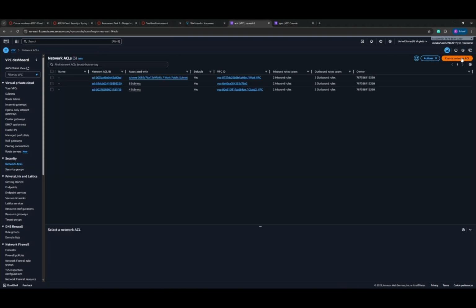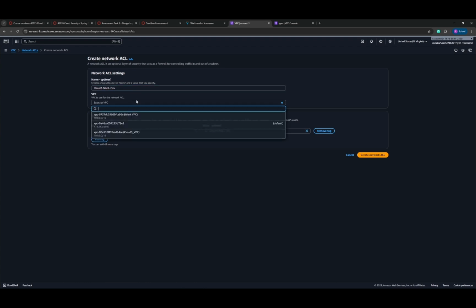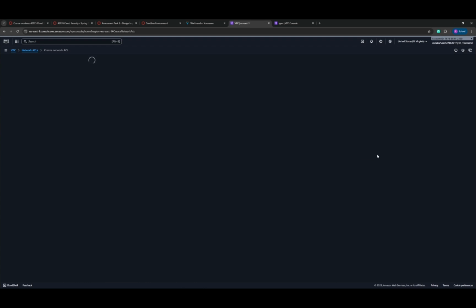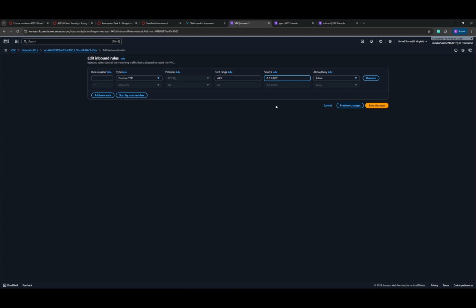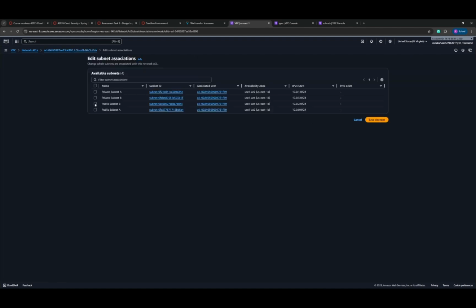This will be the creation of our network ACL. Our inbound rule will allow TCP 443 from the public subnets. We will also associate this with the private subnets.